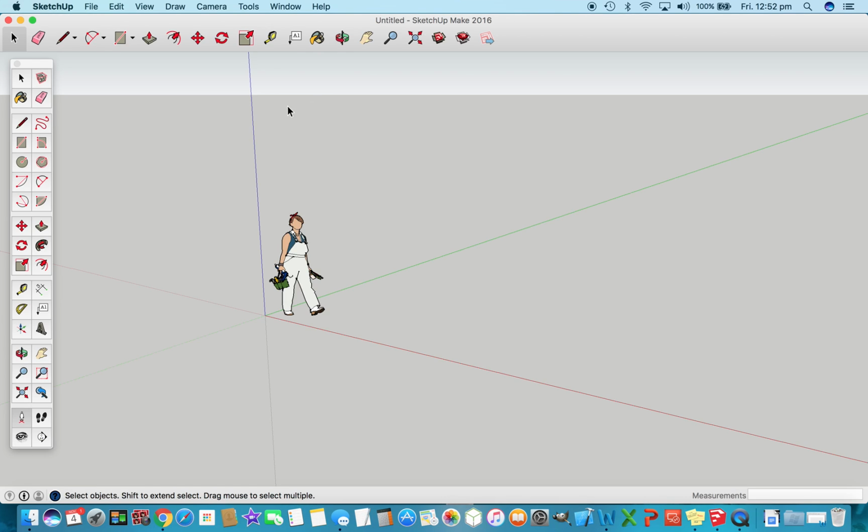For our purposes, we don't really need the lady that is there, so you can click on the arrow icon, then select the lady and hit the delete key on your keyboard and she'll disappear.